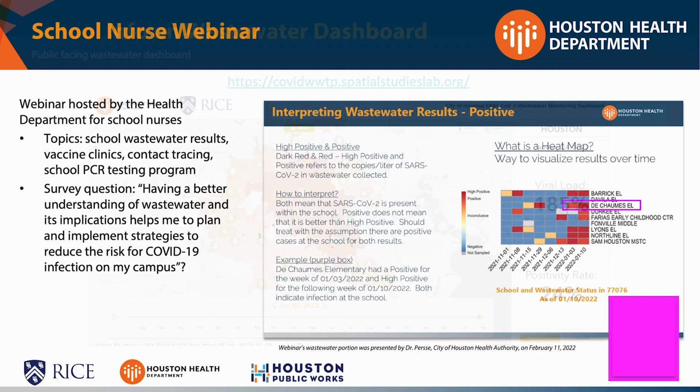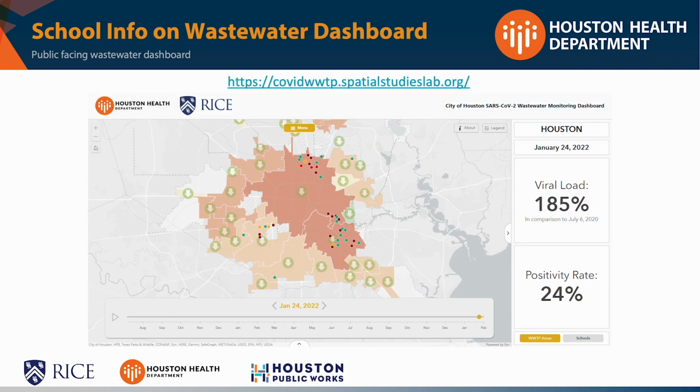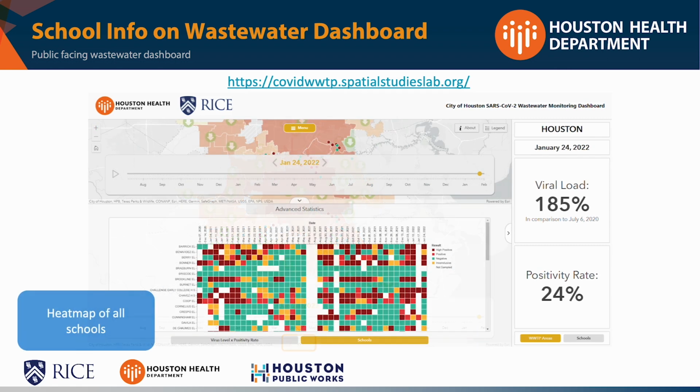This is an example of the fourth engagement: put information on a public dashboard. The dashboard lists the wastewater viral load and testing positivity rate on the right side banner. The school's sampling locations are the dots on the map, and the arrows indicate the wastewater trend for the wastewater treatment plant. Clicking on the arrow at the bottom of the page reveals a more granular look at the schools being sampled through the use of heat maps.